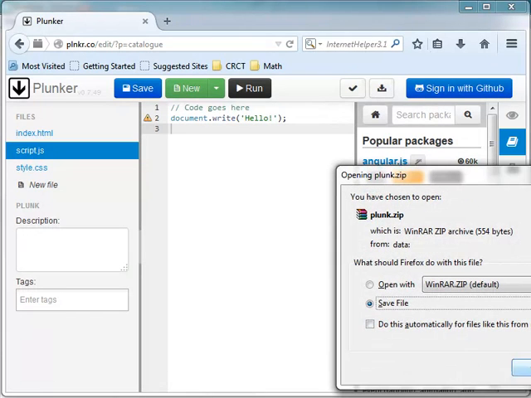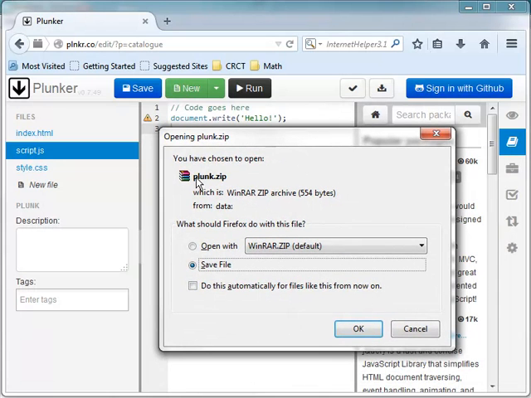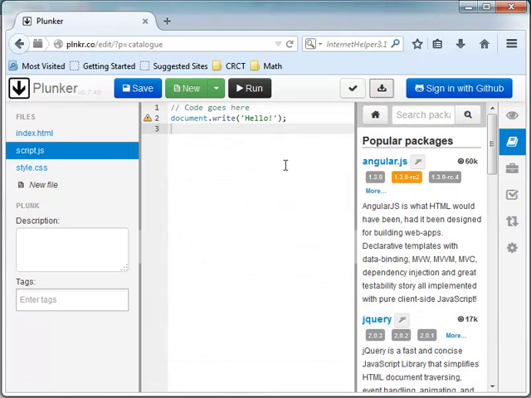It says you want to save it. I can save the file. It's in a plunker.zip, plunk.zip. I can save the file locally. Once I have that file locally, I can use it on my machine to continue my work.